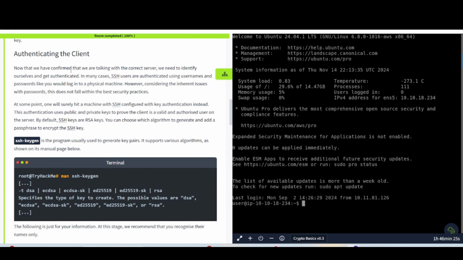Authenticating the client. Now that we have confirmed that we are talking with the correct server, we need to identify ourselves and get authenticated. In many cases, SSH users are authenticated using usernames and passwords like you would log into a physical machine. However, considering the inherent issues with passwords, this doesn't fall within the best security practices. At some point, one will surely hit a machine with SSH configured with key authentication instead.